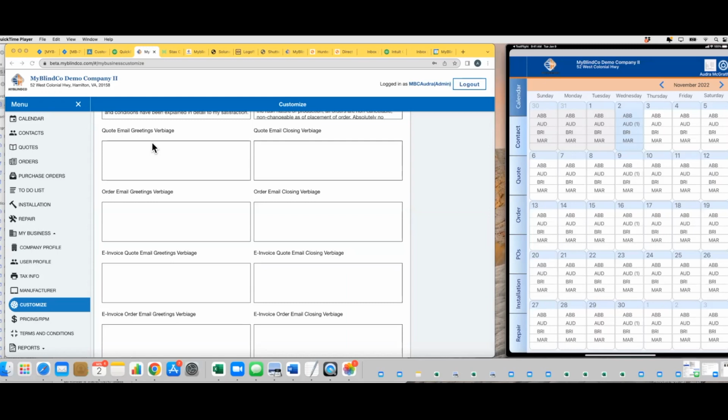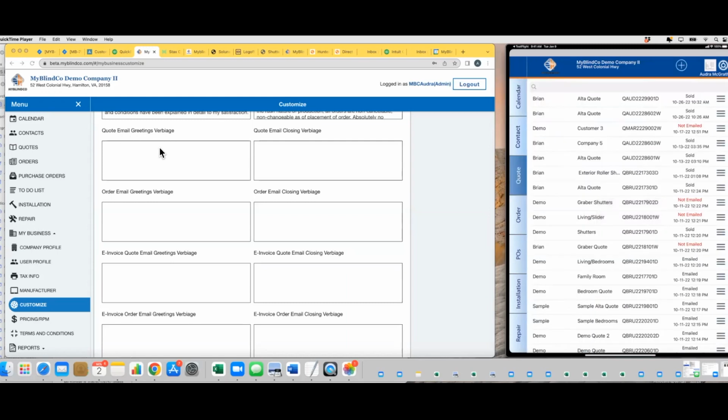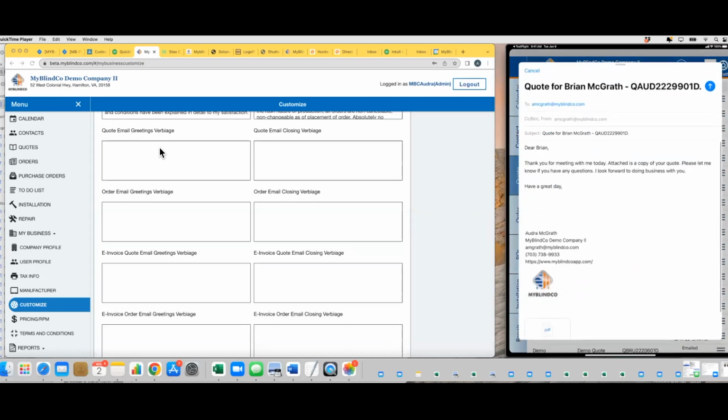So from the top here, quote email greeting verbiage. This shows up under quotes. When you go download an email, it'll bring up an email here. And this is the quote email greetings verbiage. So right here would be, thank you for meeting with me. Whatever you want to say.